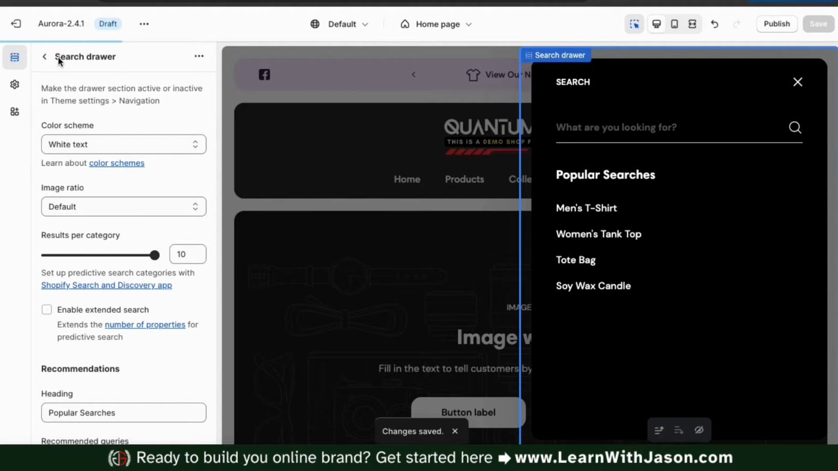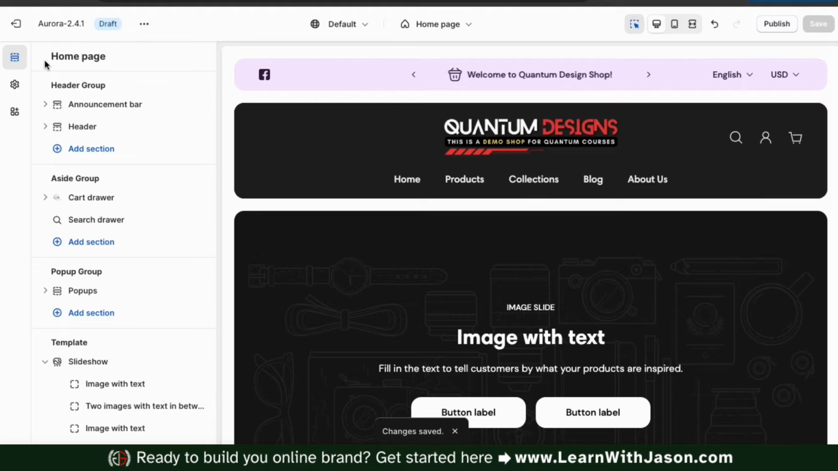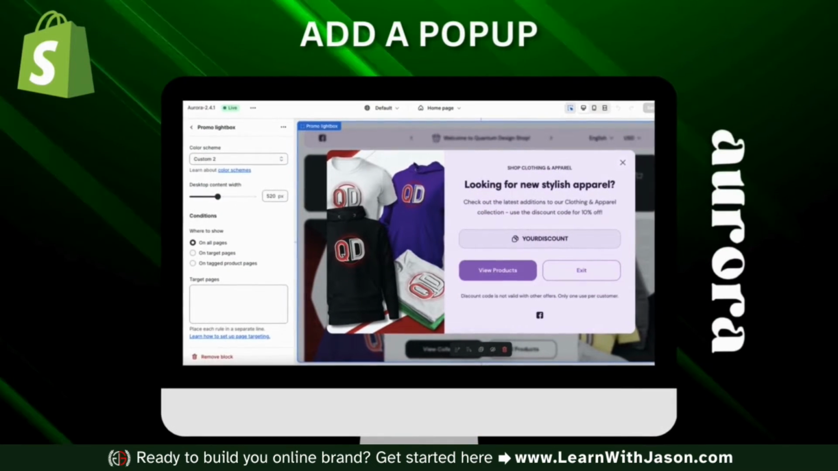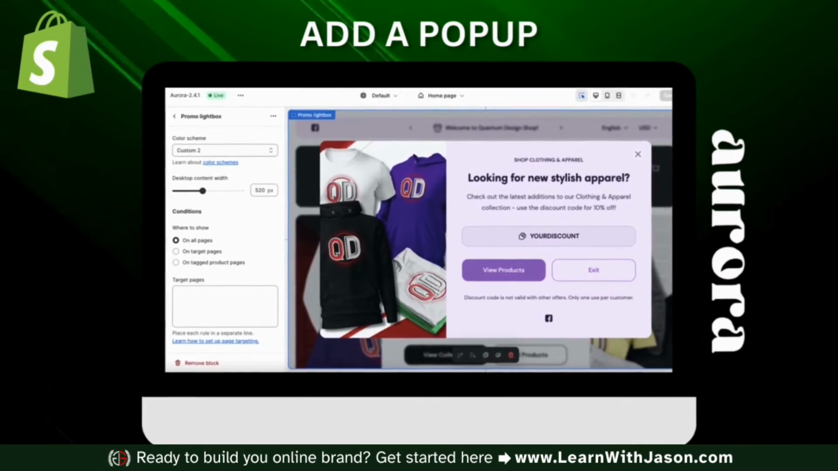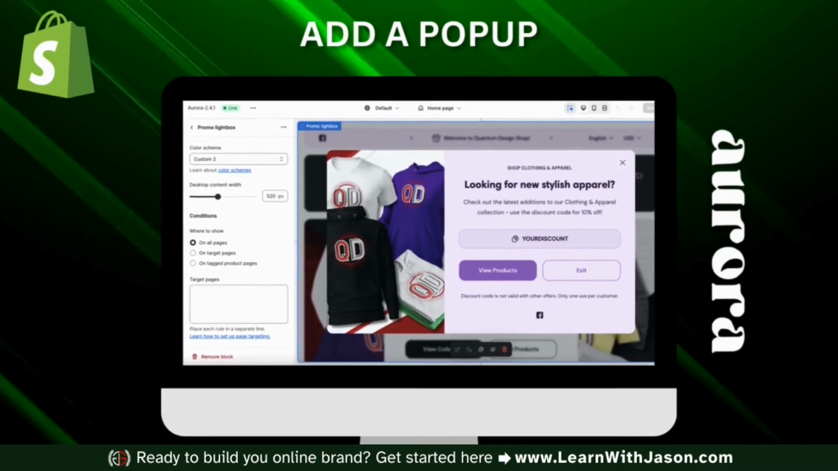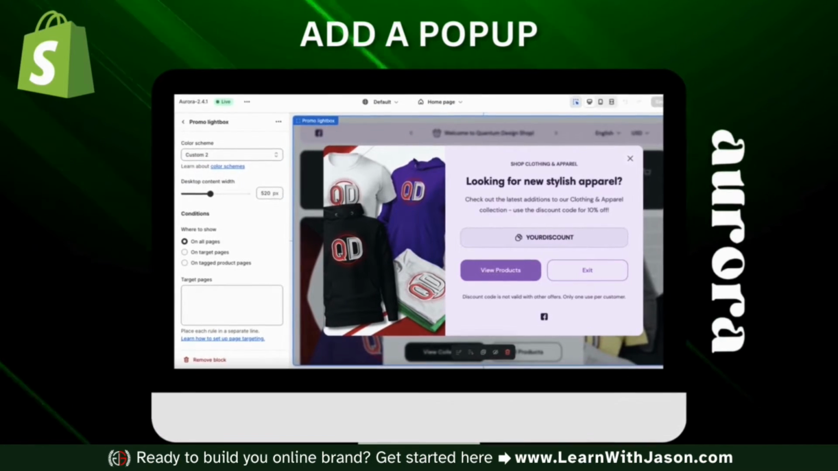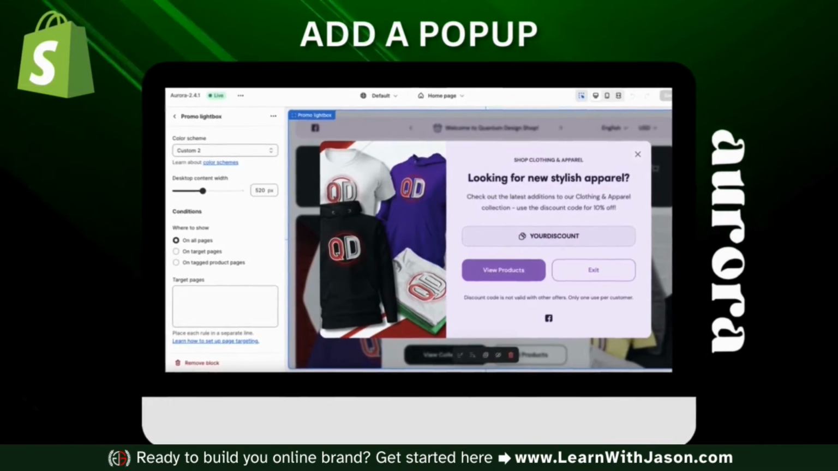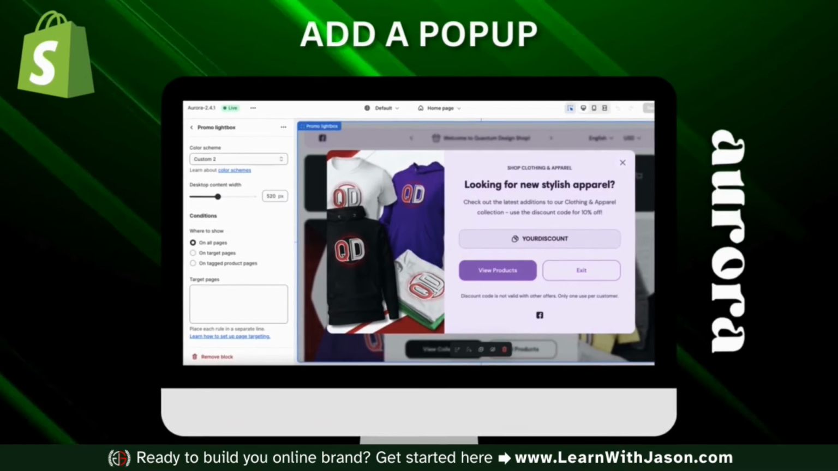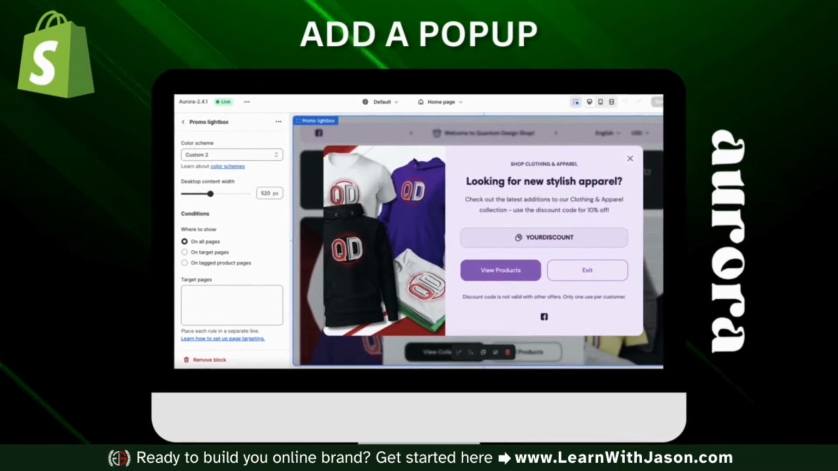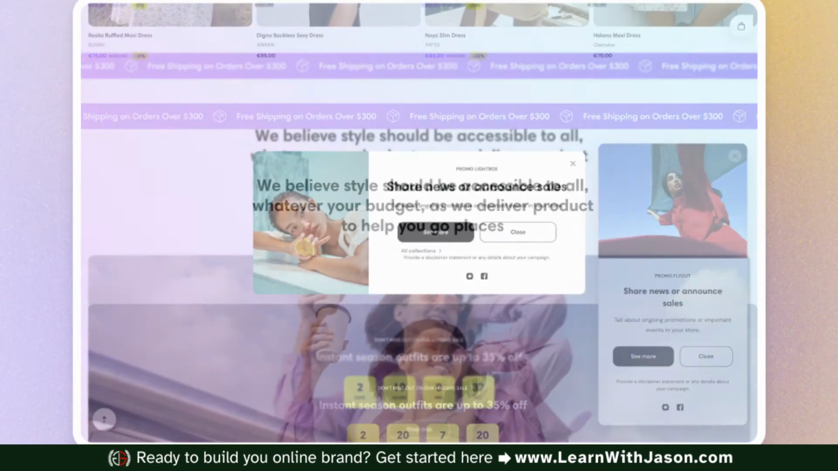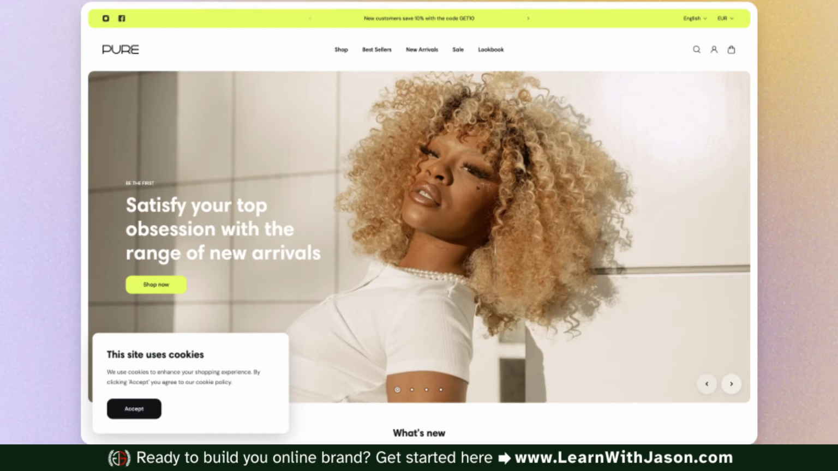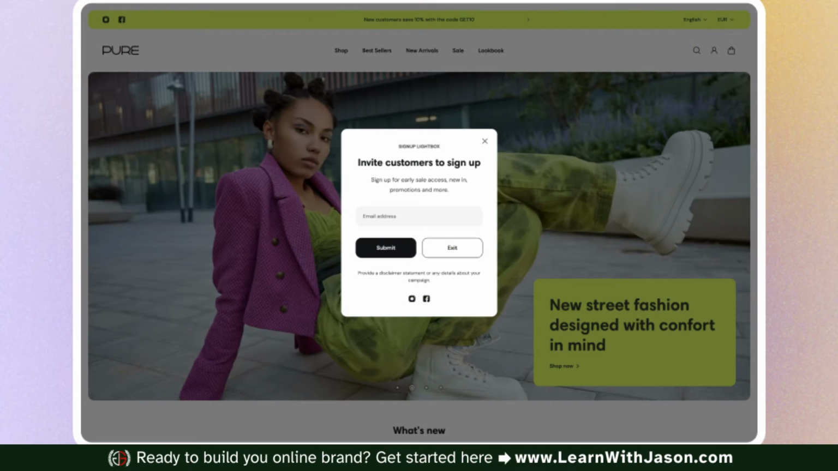So we finished customizing the cart drawer and search drawer in our side group. So now let's move on to the pop-up group. The pop-up group allows you to add customizable pop-ups that appear when a customer is browsing your Shopify store. Pop-ups are a great way to promote specific products, notify customers about special offers, ongoing promo campaigns, and even grow your email list. With the Aurora theme, there are several pop-up styles that you can add, including the promo lightbox, promo flyout, cookie banner, countdown promo, and a sign-up lightbox.